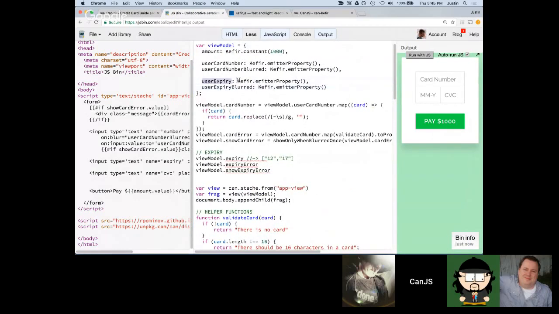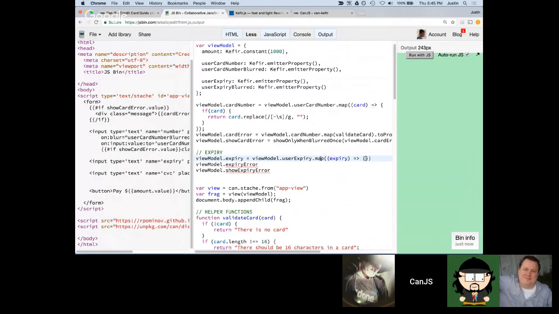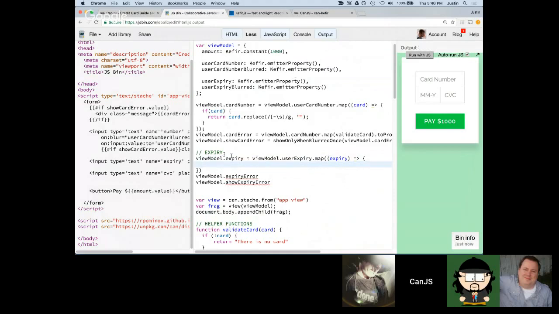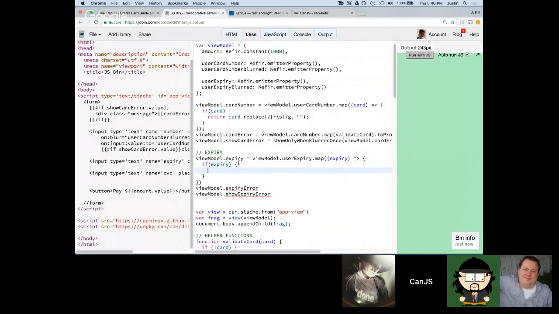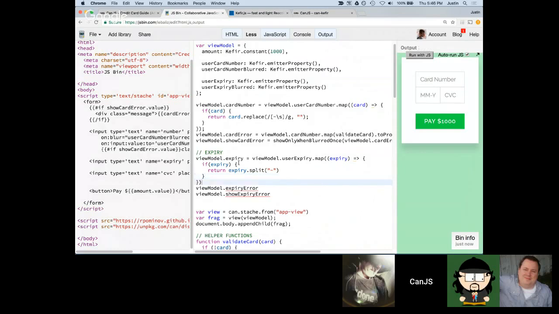So I have my user expiry, which I'm going to be writing to from this input element, and I have this expiry, which I want to derive from this user expiry. The way to do that is pretty simple. I'm just going to map the view model source user expiry stream to an array that contains both parts. So I'm just going to check if there was an expiry. If there was, I'm going to return the expiry with dashes split into an array. So that part's pretty easy.